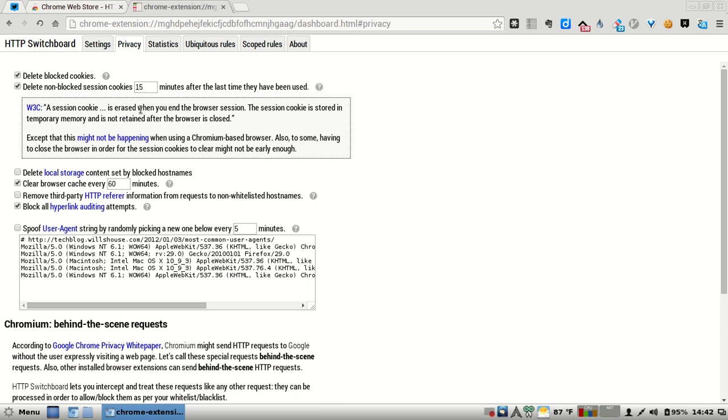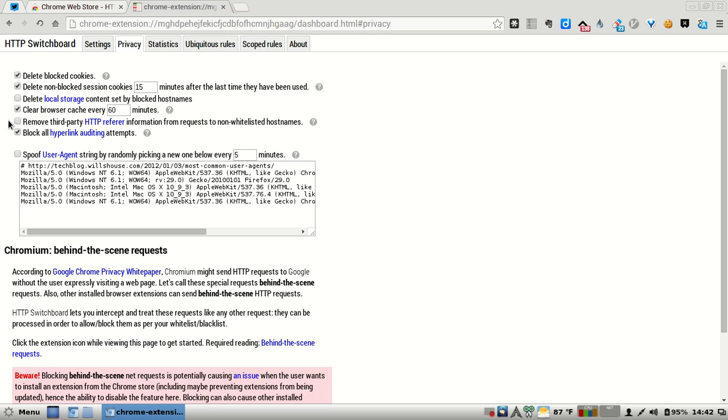A session cookie is erased when you end the browser session. The session cookie is stored in temporary memory and is not retained after the browser is closed, except that this might not be happening when using a Chromium-based browser. Uh-oh. Also, to some, having to close the browser for the session cookies to clear might not be early enough. Some people don't even close their browsers. That I've heard. Some people.